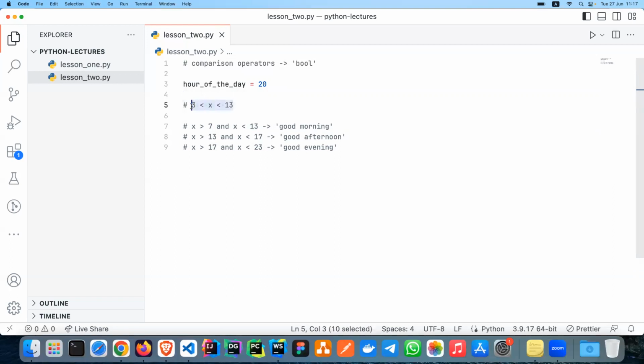But in Python, you cannot write like this. It won't give you any error if you do this, I believe. But the correct version to check this range is this one. We have one operator here, and this will return true or false. The right side will also return true or false. And this AND operator will return true or false depending on the left and right side.